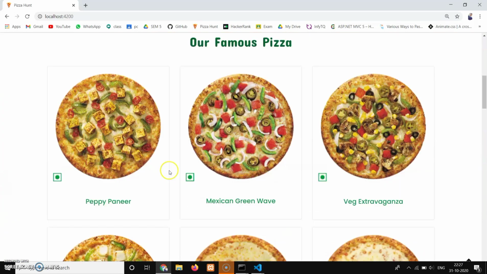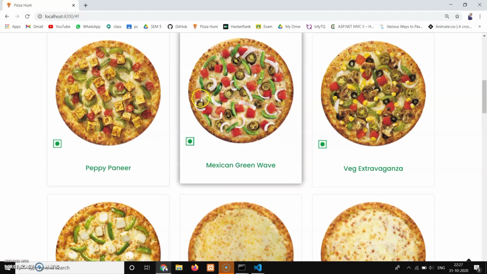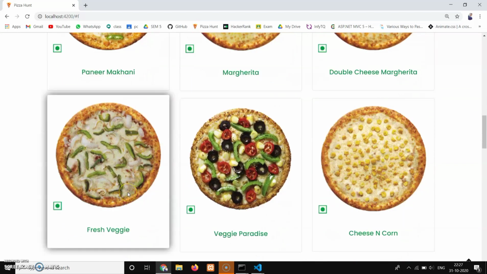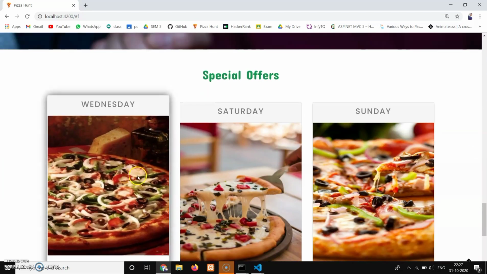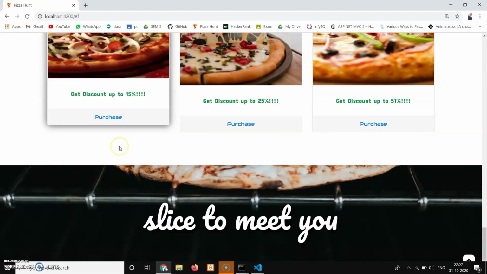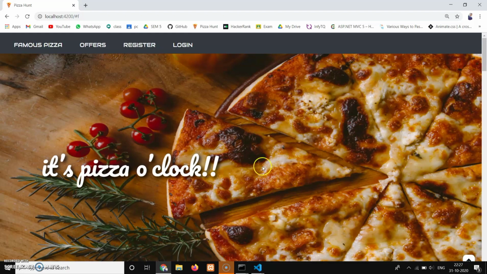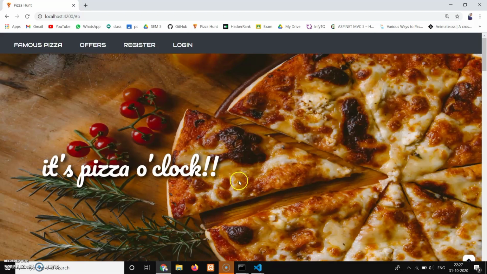Initially we have to go to localhost 4200, the Angular port. This is the root URL. Here we can see all the famous pizzas, like Paneer Makhani, and offers also. With this button we can go directly to the offers.